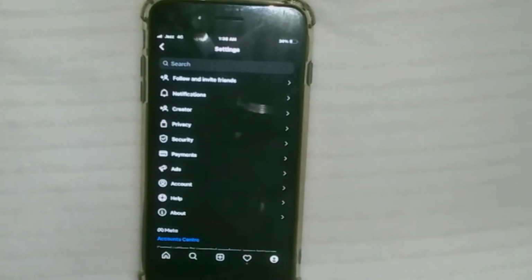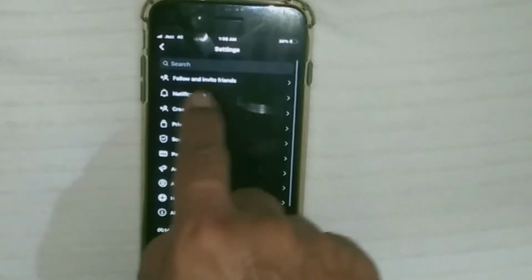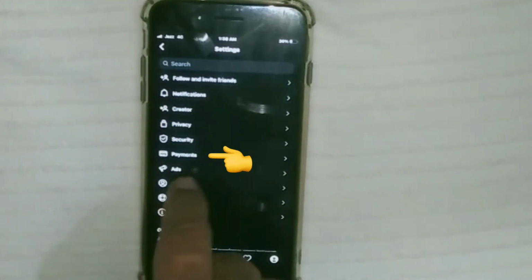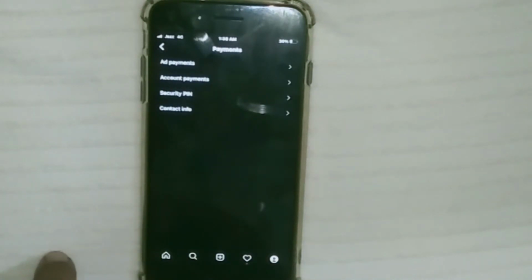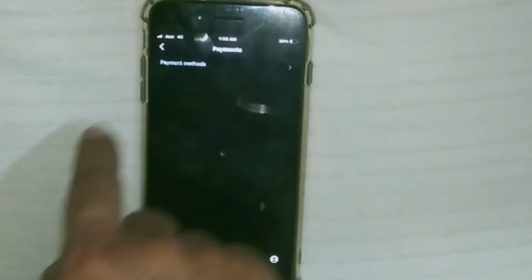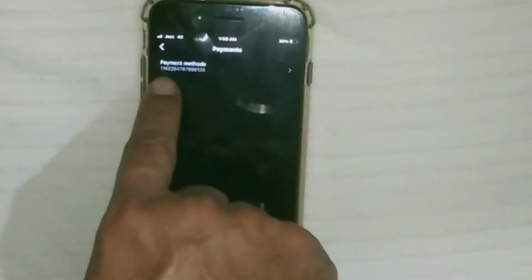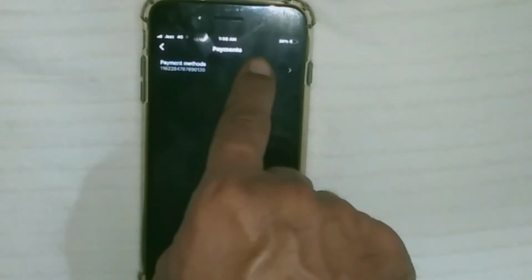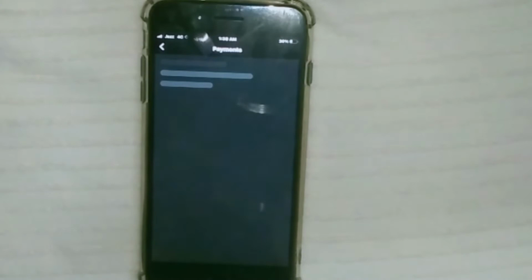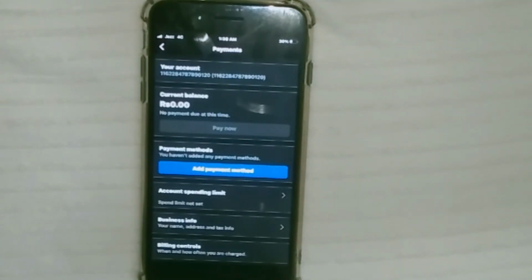And scroll down. Tap on payments. Tap on add payments. Tap on payment method. As you can see, payment method. You can see here is add payment method. Tap on it.